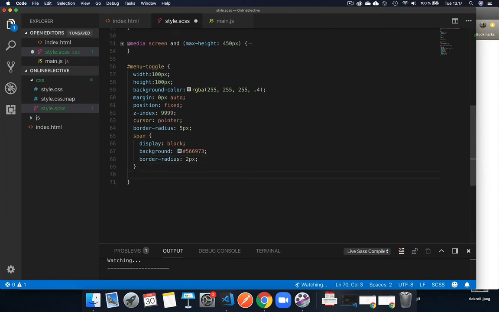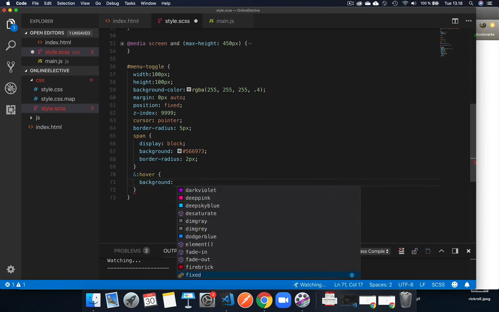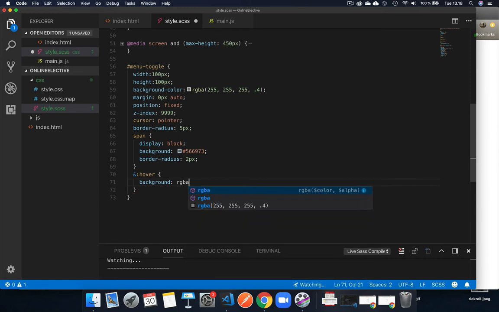The next thing we're going to do is add a hover effect. So we do the ampersand, and let's do a hover effect for this one. Whenever we hover, we want to change the background of the lines for our hamburger menu. Let's do 255, 255. You can just copy the other one, and then instead of having 0.4, we do 0.8. Oops, sorry, there we go. So that's the hover effect, a little bit darker gray when we hover.